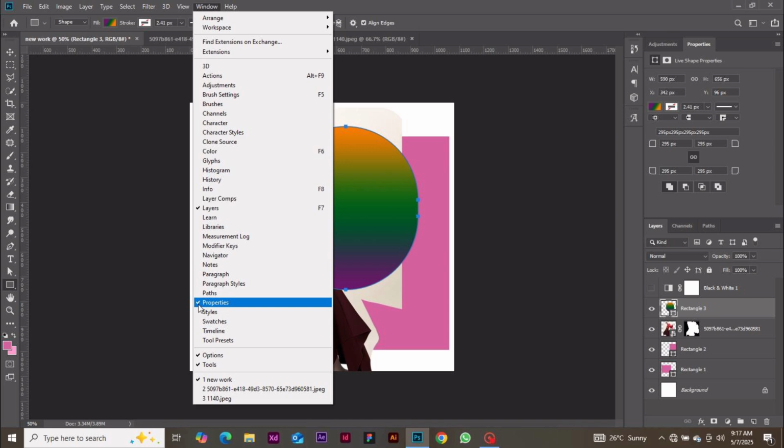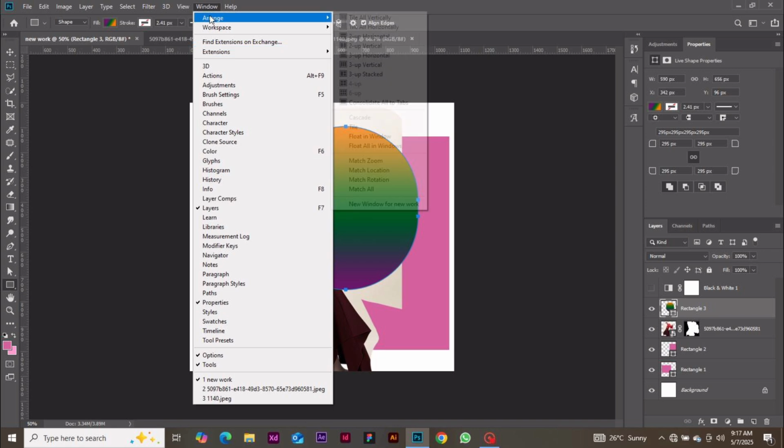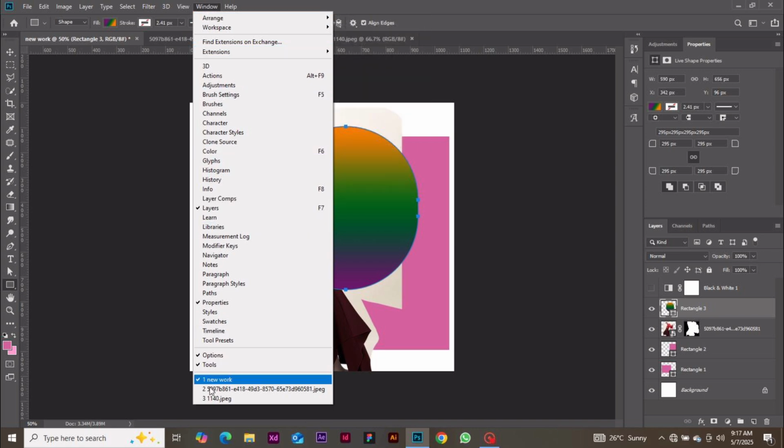If there are other things that you want on your panel and you can't find it on this panel, kindly go to your windows and you'll find all of them here.